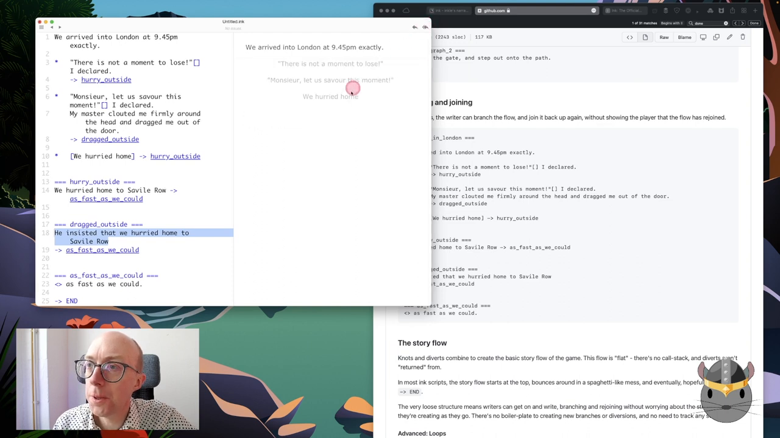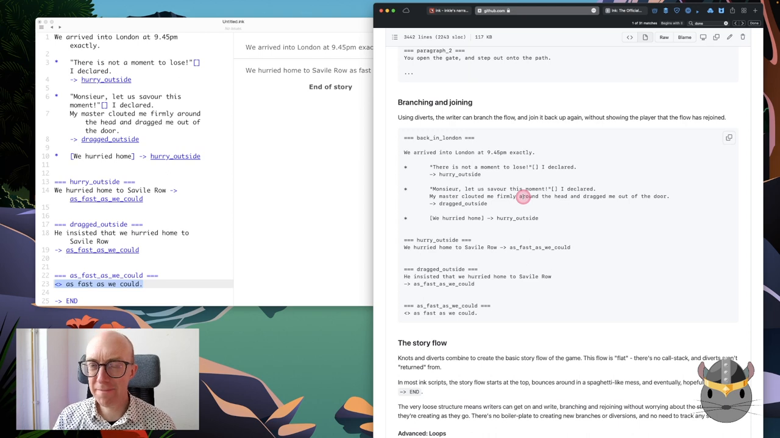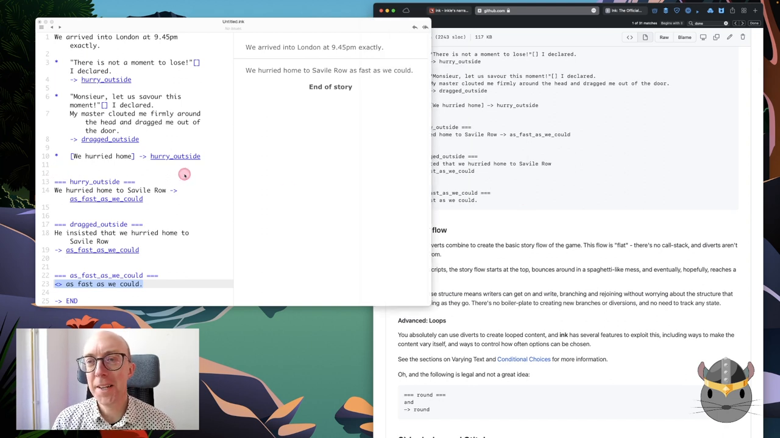And if we do the other option, we hurried home, it just goes straight. No, it does this one and then that one. Okay. I think that sort of makes sense. It's almost a little bit like, kind of like variables, but not quite. I don't know. It's hard to describe, actually. It's an odd kind of syntax, but it makes sense in terms of the platform, I guess.